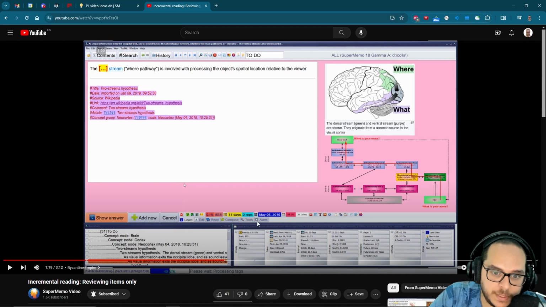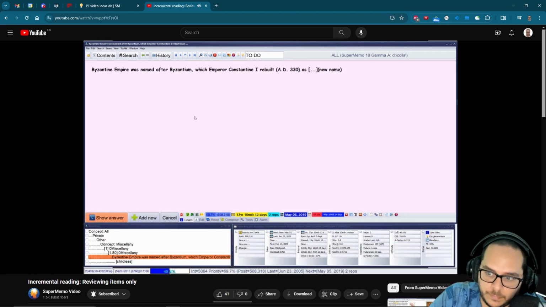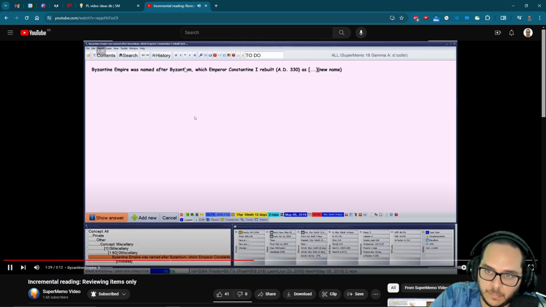He has only done 2 reps, and the item is only 11 days old. Based on this priority range, he will see this item more times in recent months anyway, so he will have an opportunity to iterate this question and answer. Byzantine Empire was named after Byzantium, which Emperor Constantine I rebuilt in 330 as... That's an example of not a hint, but a cue. What are you asking here? Oh yeah, you're asking for the new name. Constantinople.